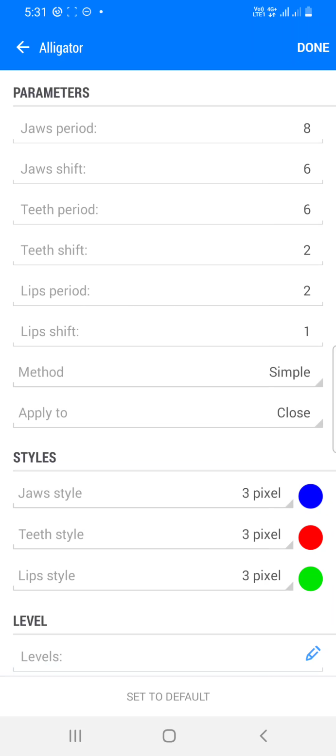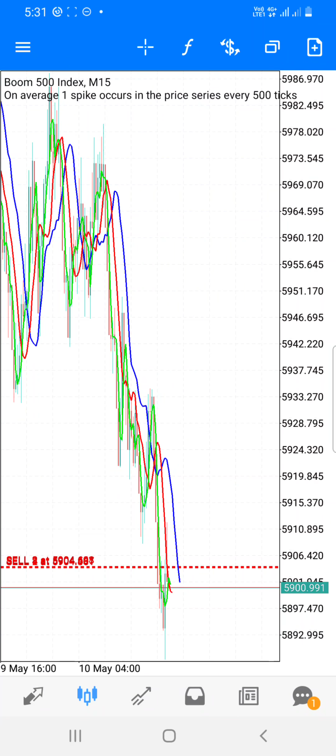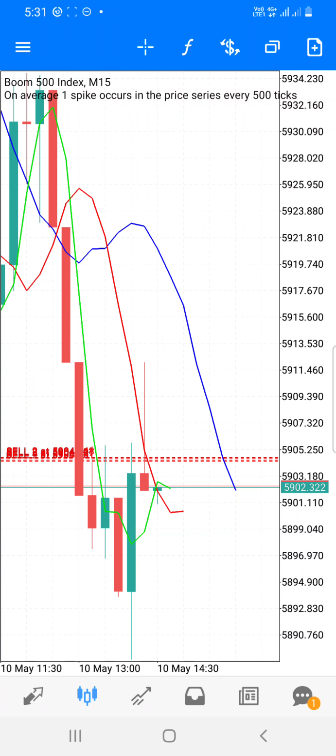Then you can choose any color of your choice. You can just choose anything you want. Then after that, click on done. You are done. Now what do you do? You just simply come to this place.